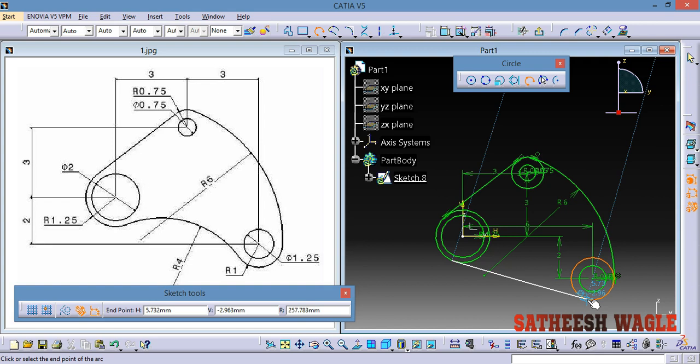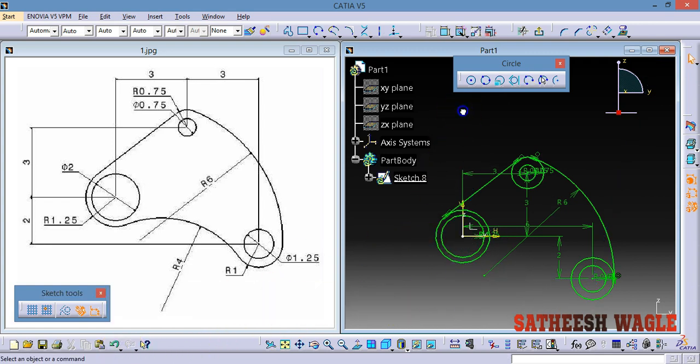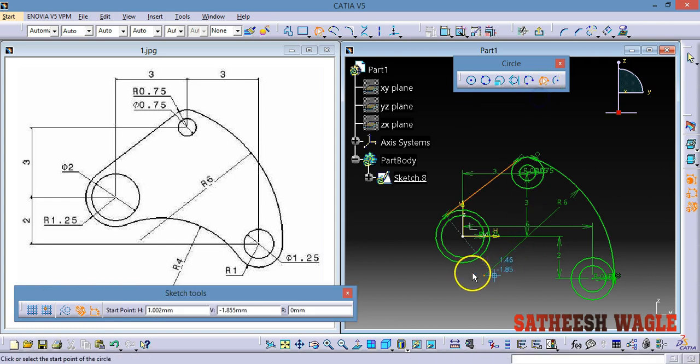Here you can see I want to create an arc somewhat like this. I'll use the second option.